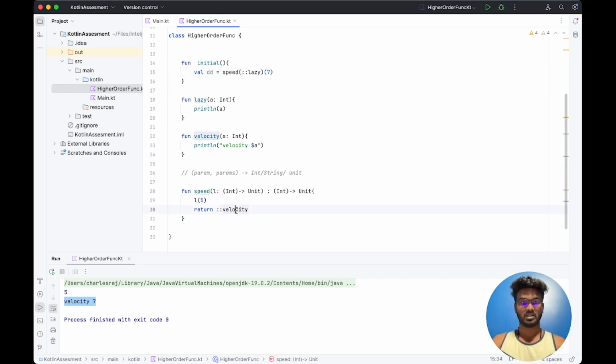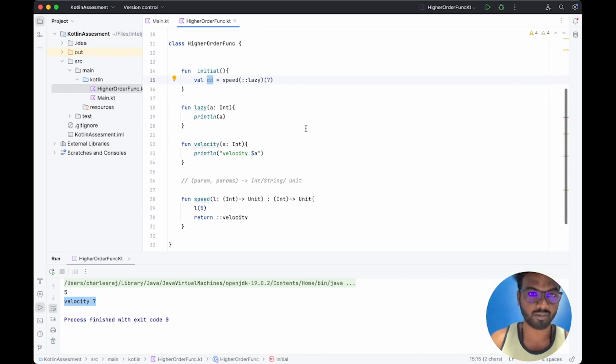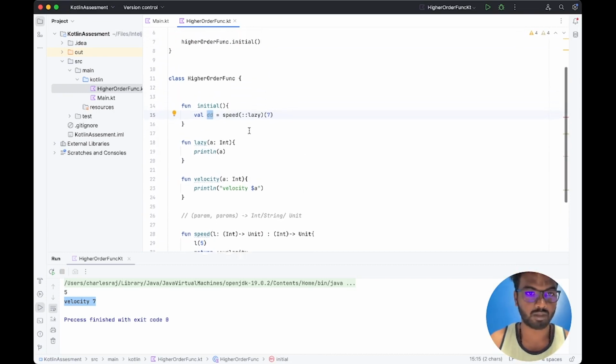And velocity doesn't have any return type. If velocity had a return type, we could use dd to get it. So now we will do one small function, a small method.